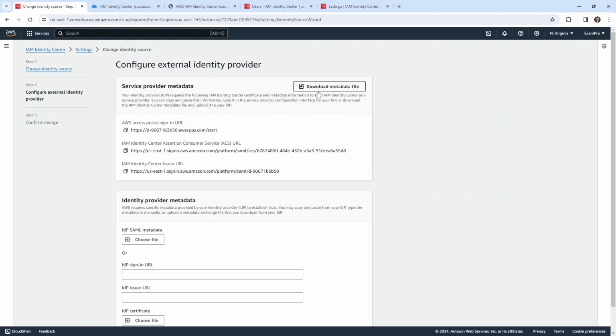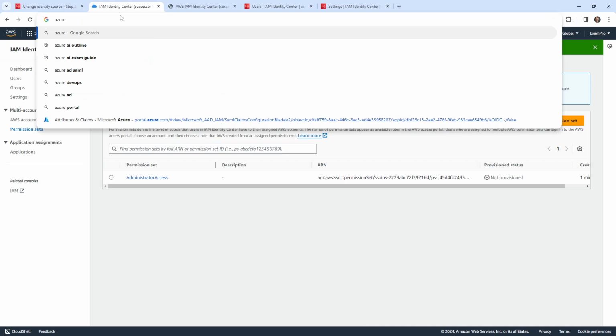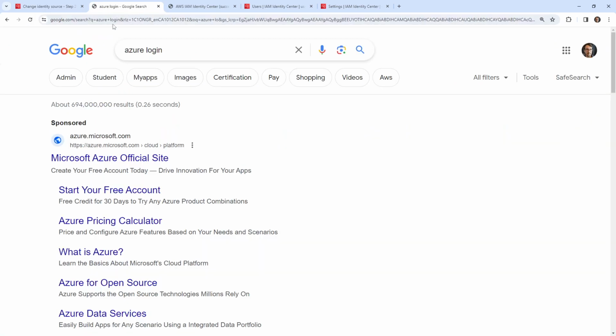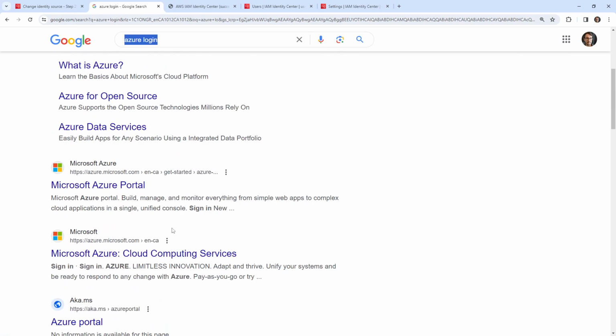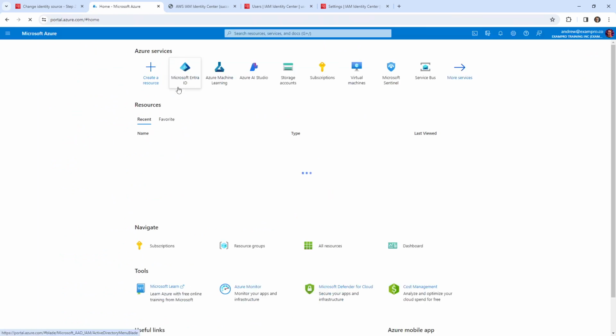And then once we have our metadata downloaded, we could make our way over to Azure, Azure login. I don't know why I can't remember it. I don't do Azure for like a couple days, and I can't remember the link to the login portal anymore. It's portal.azure.com. Portal.azure.com. There we go.